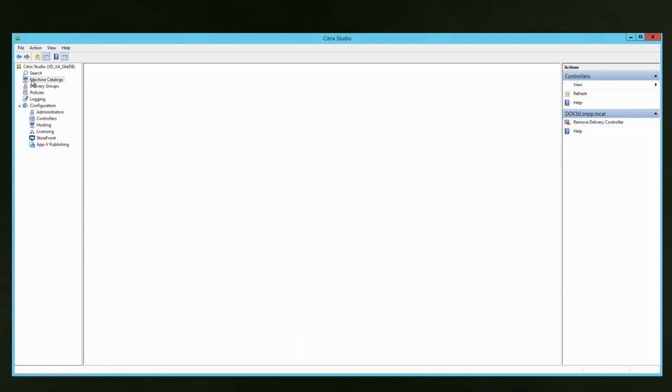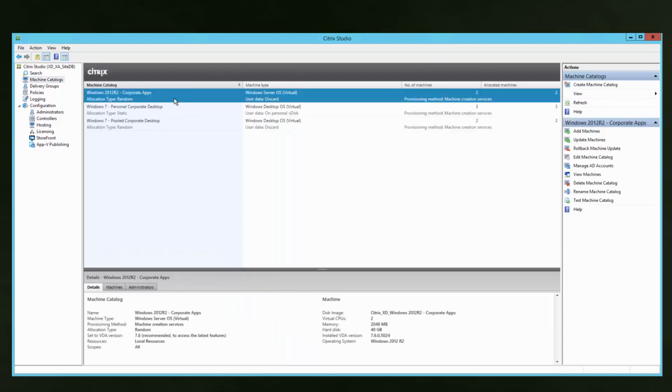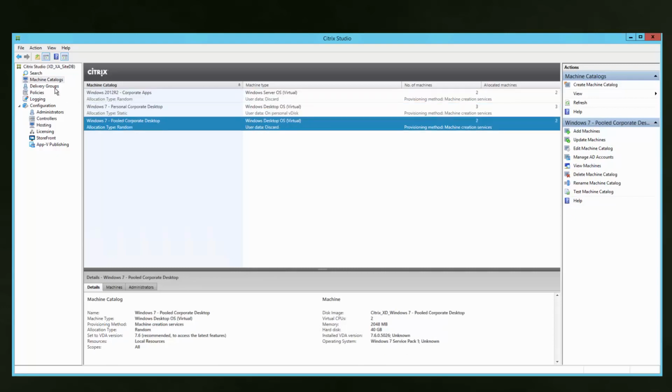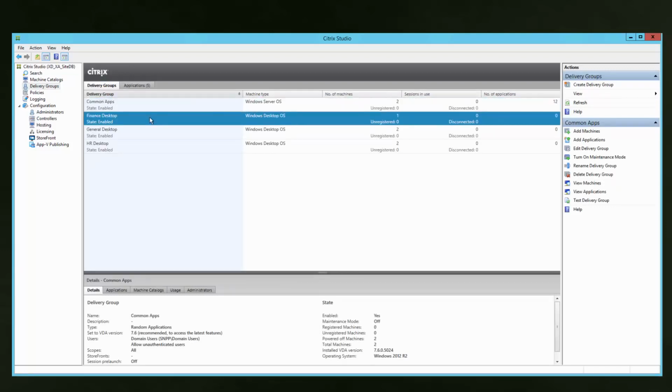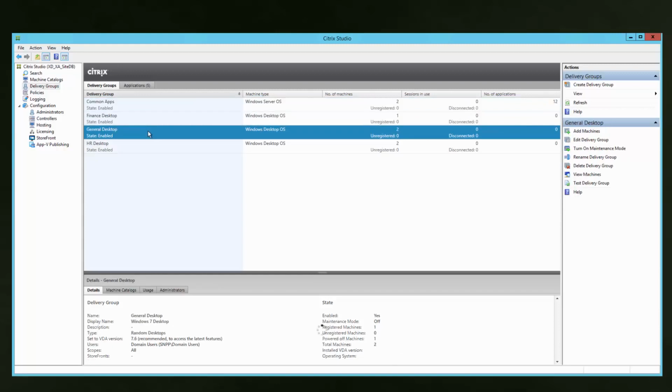The resource layer of the conceptual architecture gets defined by the different catalogs we have within the machine catalog section of Studio. Here you can see there are currently 3 different machine catalogs. And finally, we get to the user layer, defined as delivery groups within Studio. We have already created 4 different delivery groups. The first one is for application delivery, while the other 3 will deliver desktops to different groups within the organization.